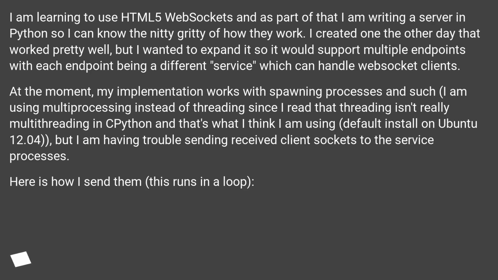I am using multiprocessing instead of threading since I read that threading isn't really multi-threading in Python, and that's what I think I am using. Default install on Ubuntu 12.04, but I am having trouble sending received client sockets to the service processes. Here is how I send them. This runs in a loop.